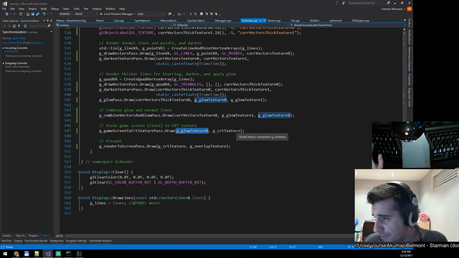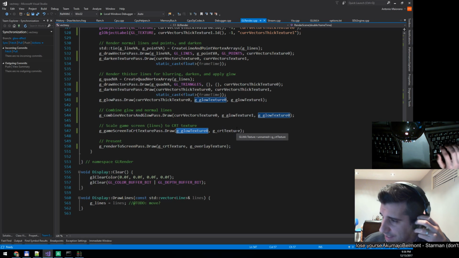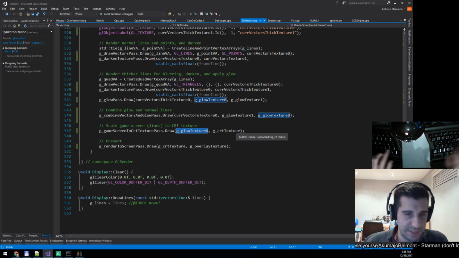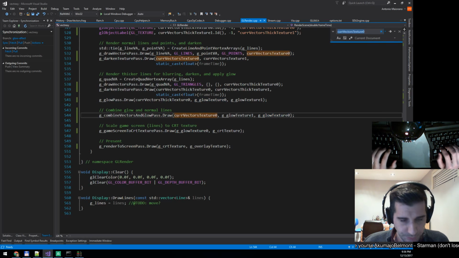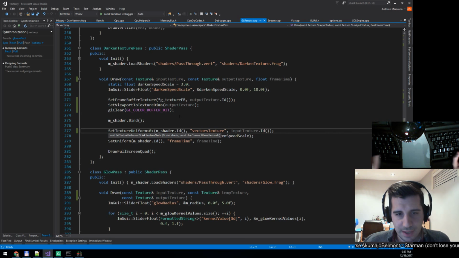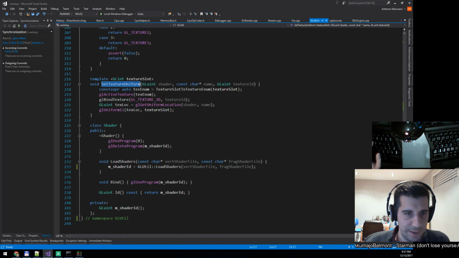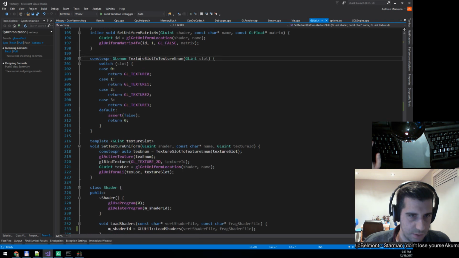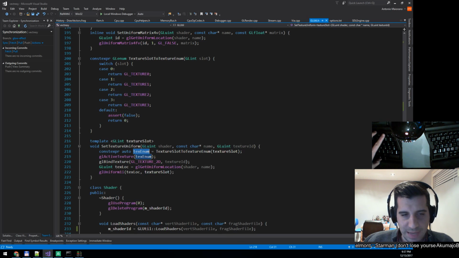So Joshua asks me, why does my set texture uniform take a parameter through a template? I'll show you why. So like here, for example, right? The value you pass here is the texture slot. And that just allows me to not repeat myself twice in there. You know there's the GL active texture, and you got to pass in GL texture 0 or 1 or 2 or 3.